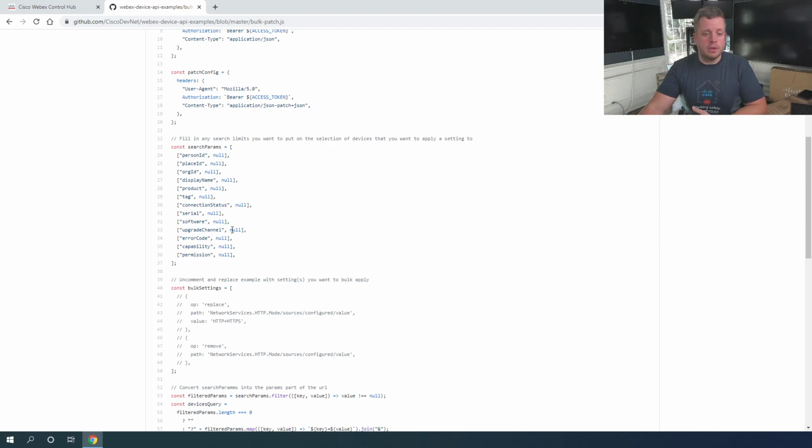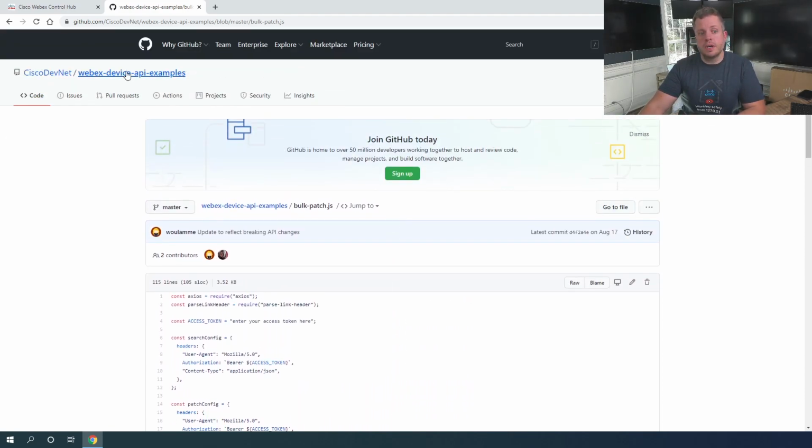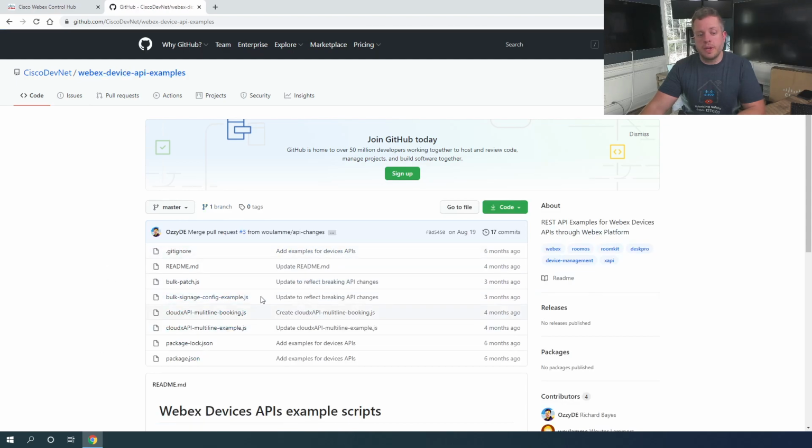Whatever upgrade channel. Maybe you only want to do this to the devices that are on a preview channel, or if you're an EFT customer, maybe a beta channel, for example. You can do these bulk settings just using your own scripts to apply these configs and send that one command, based on a particular filter. So really cool feature here. Again, I want to show you this. There are also a couple of multi-line configuration examples, including specifically the bulk signage example. So really cool stuff here.